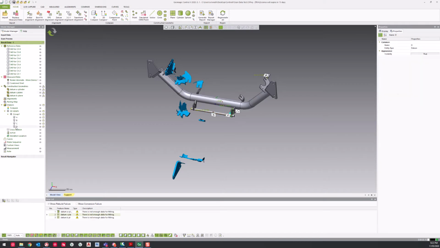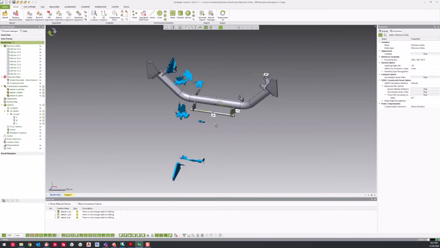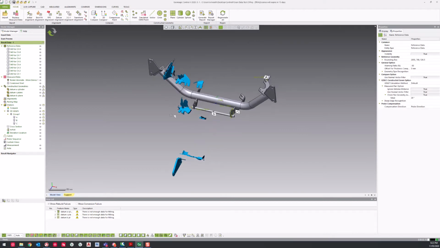We don't need this D, so I'm just going to delete that. I don't think they have any effect at the moment. Let's just refresh that. Okay, now what we can do is run an initial alignment. Hopefully it will get it quite close there.